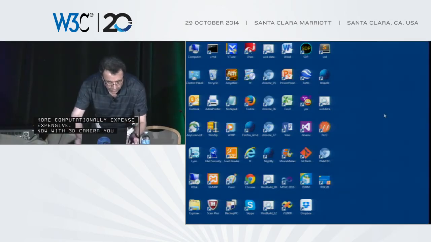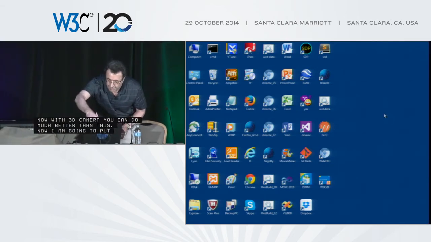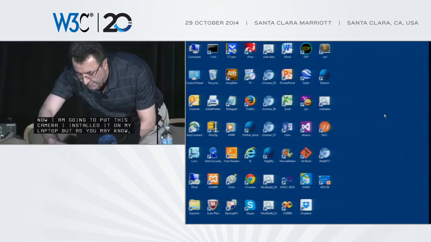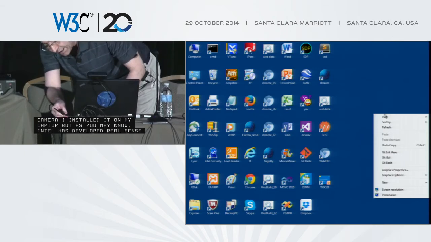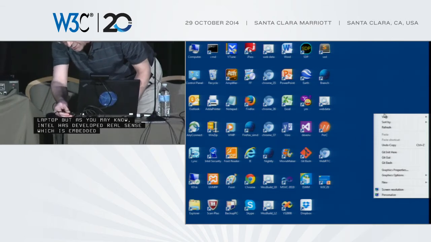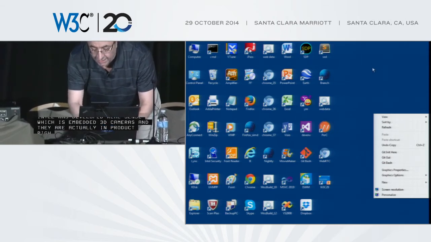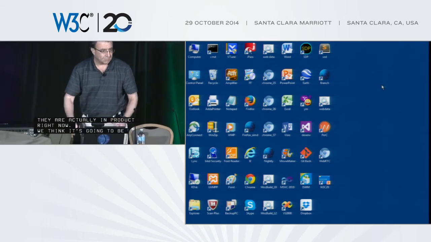Now, I installed this camera on my laptop, but as you may know, Intel has developed RealSense, which is embedded 3D cameras, and they are actually in products right now. Dell has a product, and we think it's going to be mainstream on tablets and PCs pretty soon.